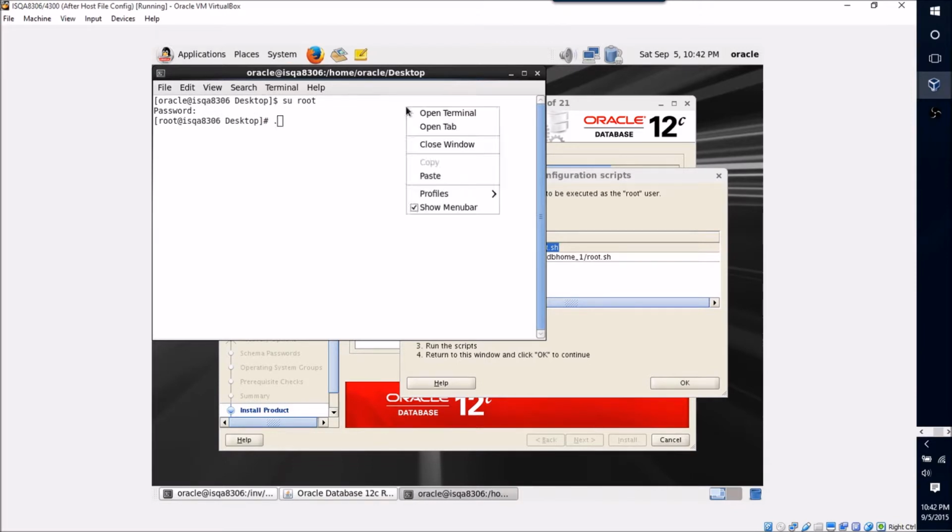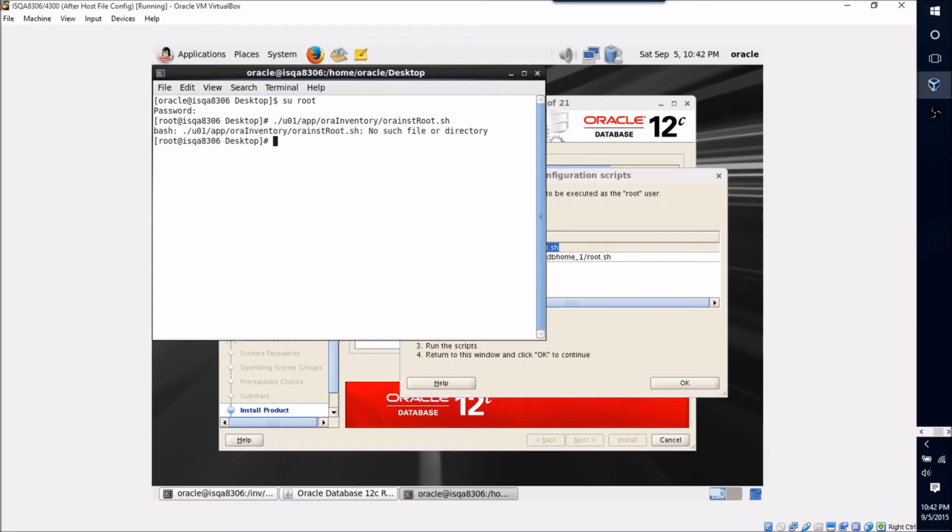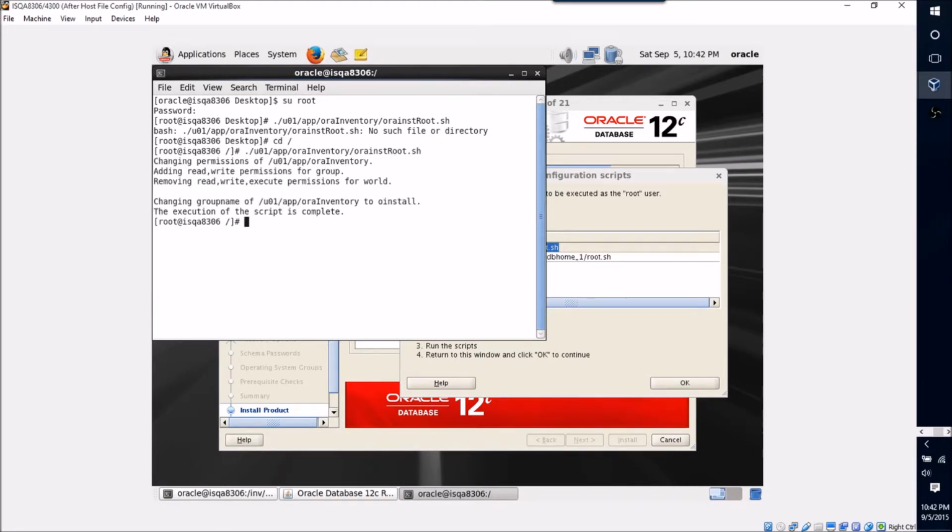And I'm going to put a dot, which tells the system that this is an executable. I'm going to paste the path that the installer gave me and hit enter. I need to switch to the root directory to be able to do what I just did. So let me try that one more time so that the system can find the path I'm giving it. And it's going ahead and it's completed what it needed to do.